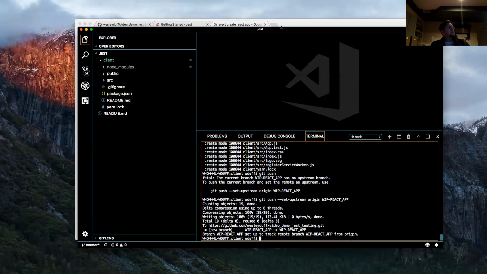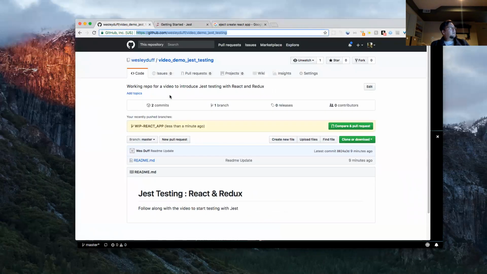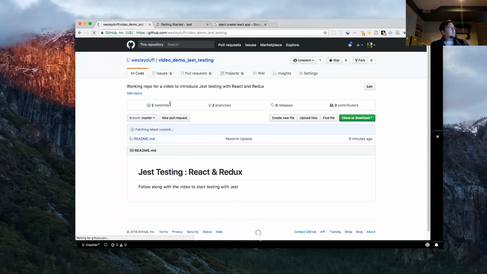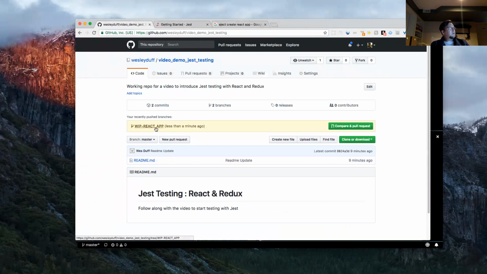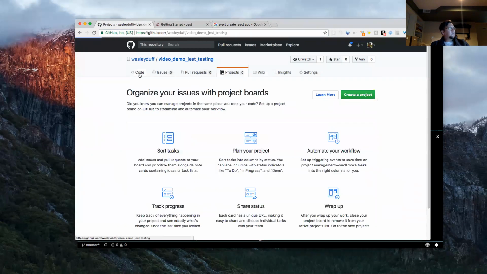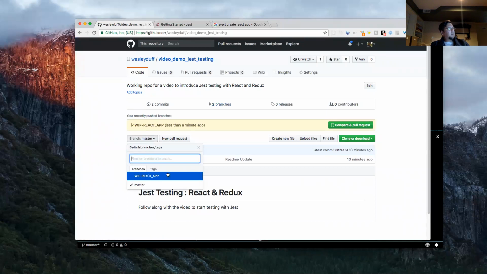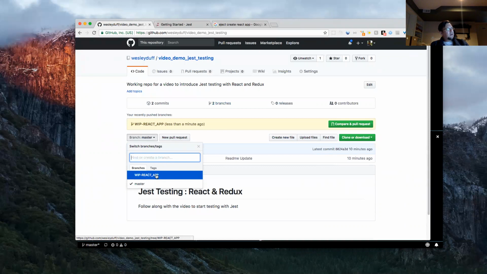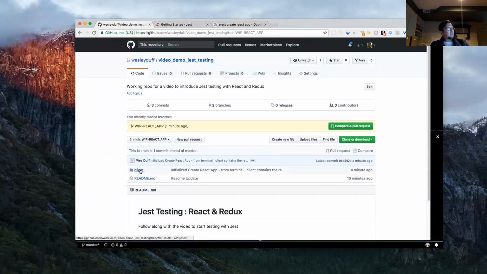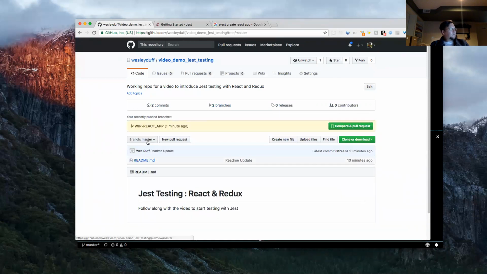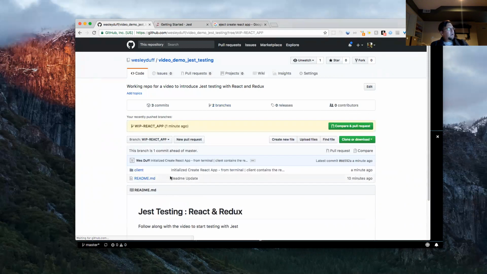So now we have this new branch, and here's our repo of what we've done. We should have more commits. Here, WIP React, less than a minute ago. We can go to the actual project here. Sorry, I'm getting my GitLab and everything else mixed up. There's our new branch we just created. Take a look at that. There's our client. If we look at master, master doesn't have client in it. So we go back to WIP React, work in progress. We're good to go. So let's move forward.